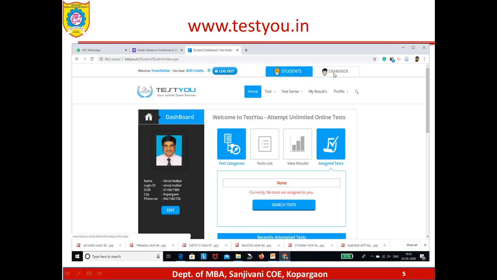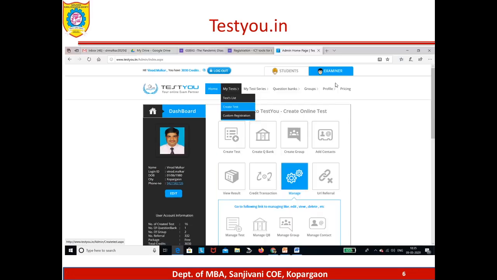There are two options: one is examiner and another is student. Students have tests assigned to them on TestU, and the examiner is also a role. As I am an examiner, I can click on examiner and move ahead. These are the options available for an examiner.